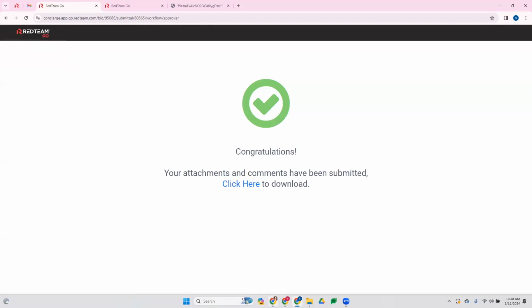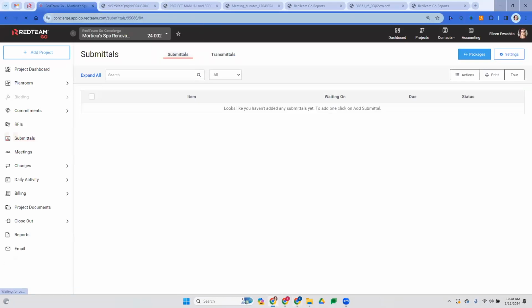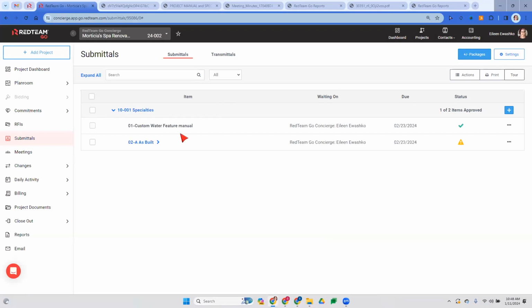So now when we come back into RedTeam Go, let's refresh and let me show you what happened. And the as built now is a hyperlink where if I click that, it drops down. So here's my original as built. Here it is showing that it was rejected. So here's our new one.